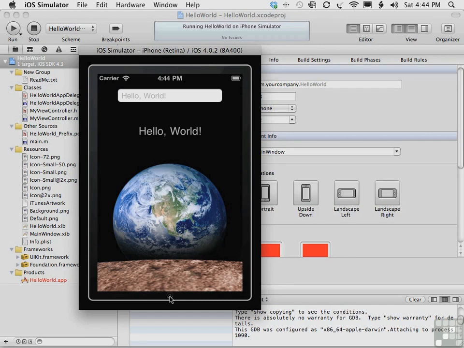The simulator also uses the Mac hardware and memory. To really determine how your app is going to perform on an honest-to-goodness iPhone or iPad, you have to run it on a real iPhone or iPad.